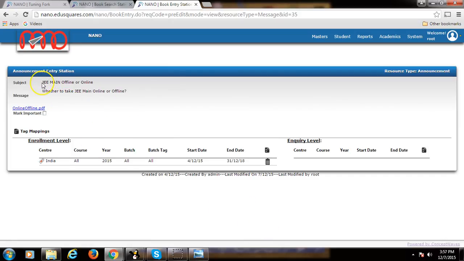This announcement is mapped to the enrollment level, which means only a student who has enrolled to Nano will be able to view this attachment. Hence, this is enrollment level. If Nano wants to map this announcement to any student who downloads the mobile app, it can do that by mapping it to inquiry level.